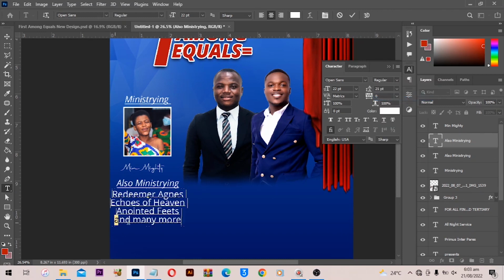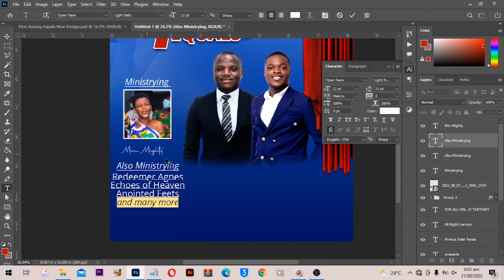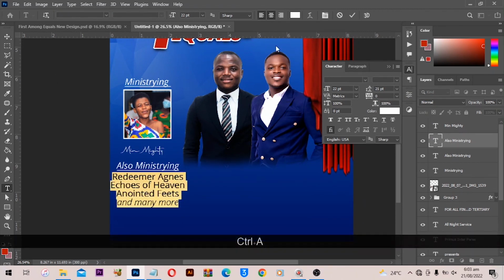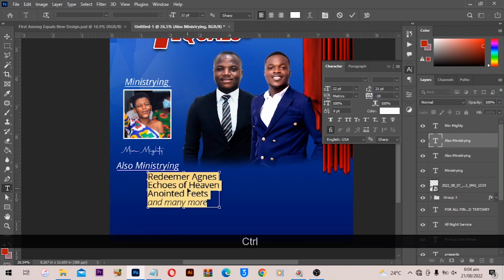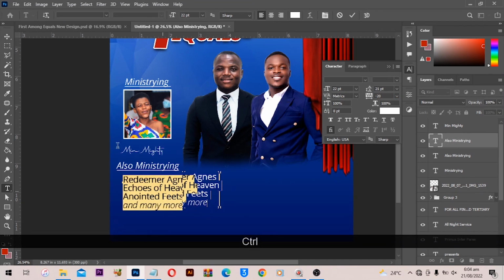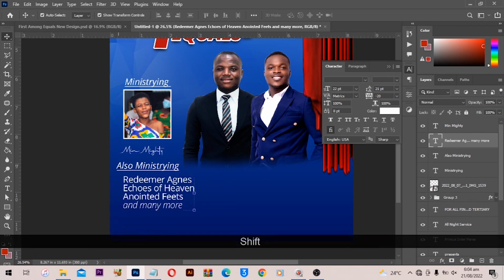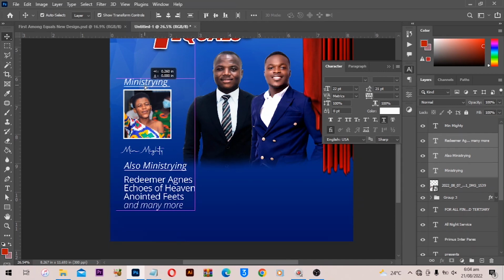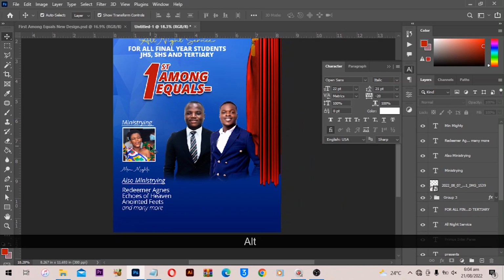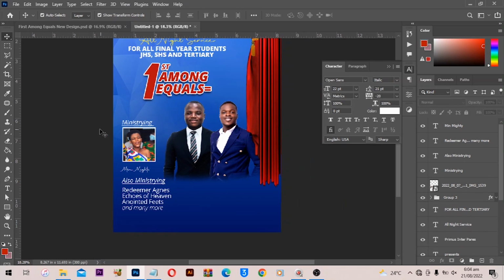And also I would like to change this one to light italic and align this one to left, and the spacing between them is also too much, so reduce to maybe -20 and move that in place. So I can select all of these and align left only if you are on the move tool. So you see, we are concluding on this design.